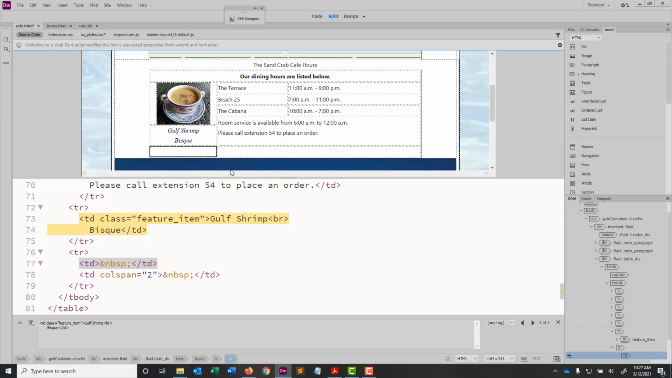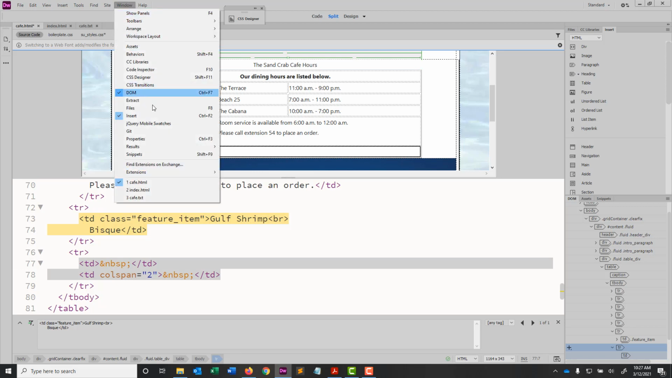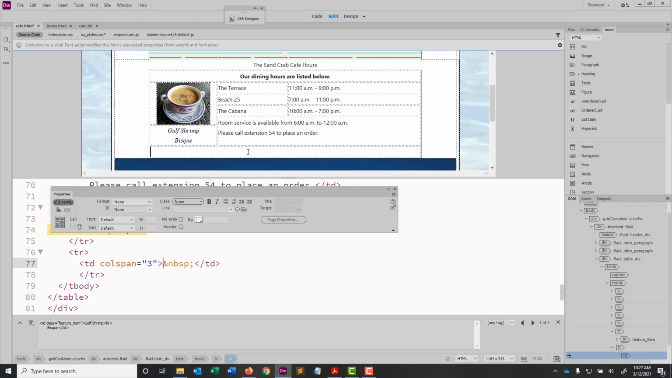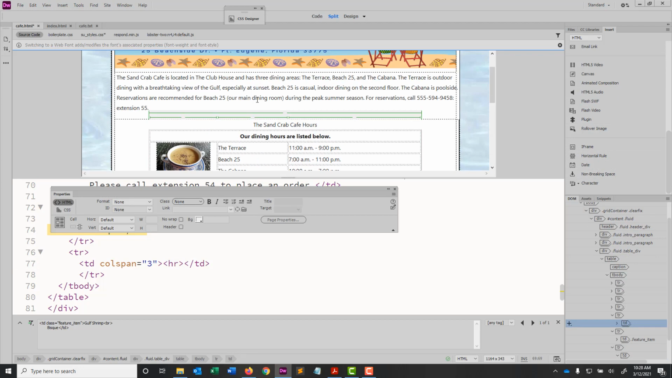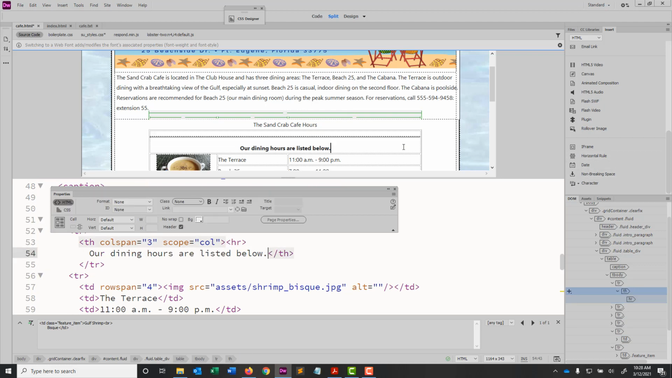Okay, and then what they want you to do is to merge these two cells. So again, Properties Inspector and merge. And then we're going to insert a horizontal rule, creating a divider between the table and the image, and then we'll do one at the top so that it'll be the table and the content that's above it. So before the hours, dining hours are listed below, is where you're going to insert the next horizontal rule.